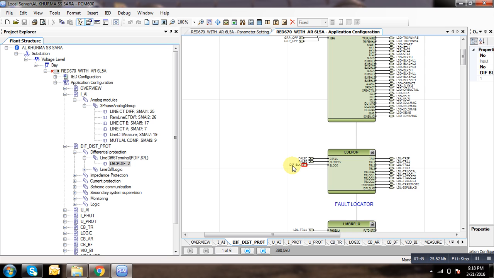See, we want to block the differential. What is the block? If communication is off, what will the problem be? If communication blocks, it means we get only one current, that is, only the local current. We did not get the remote current.